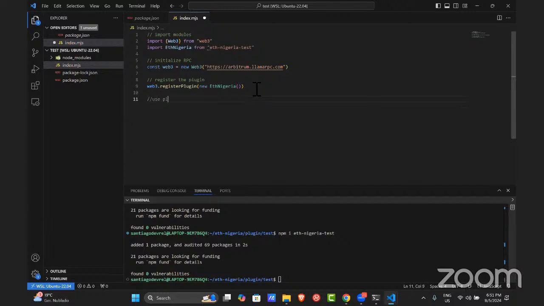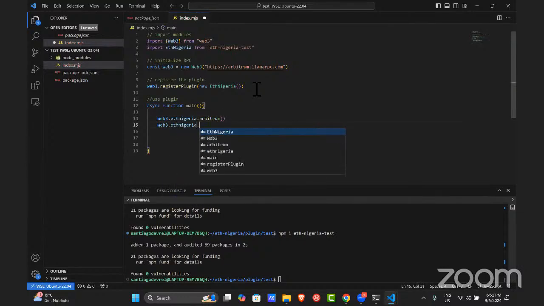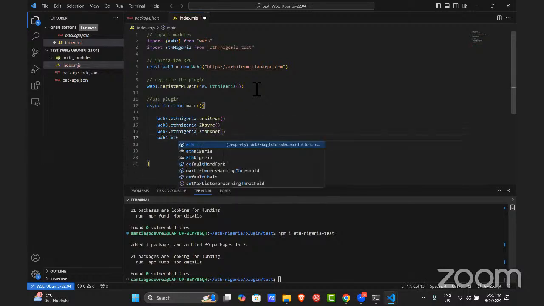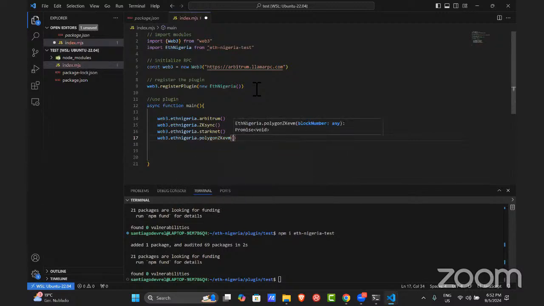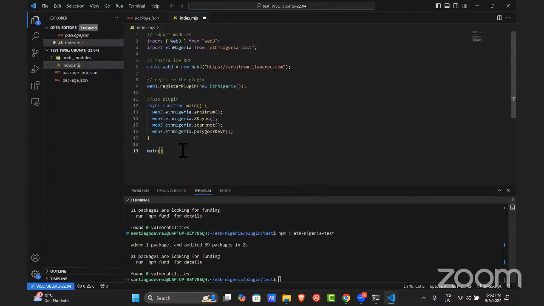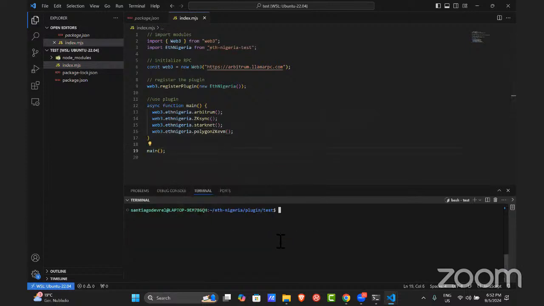And then we can use the plugin by just typing web3.ethnigeria.arbitrum, web3.ethnigeria.ckSync, web3.ethnigeria.starknet, and the last one, ethnigeria.polygonCKEVM as well. Then if we run this, let's see if it works.